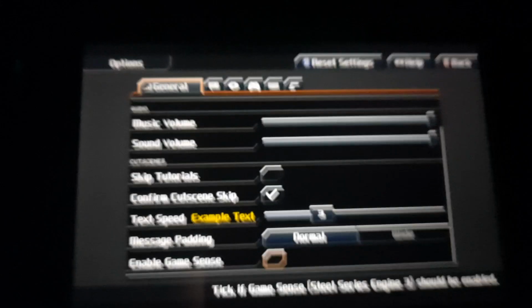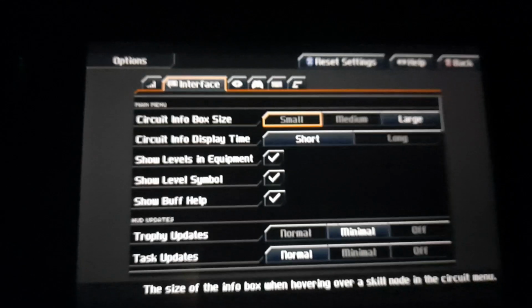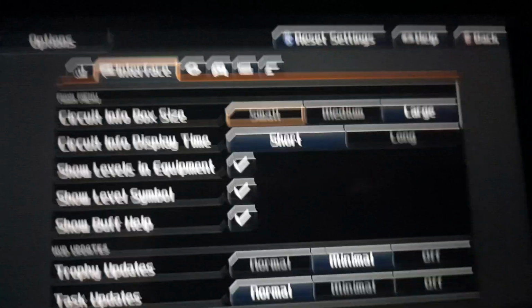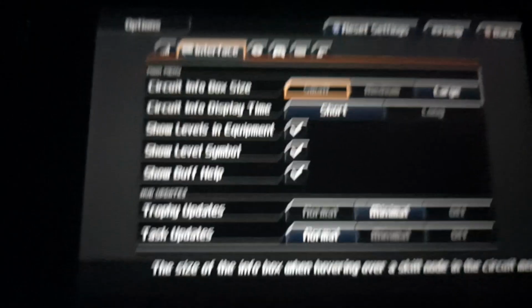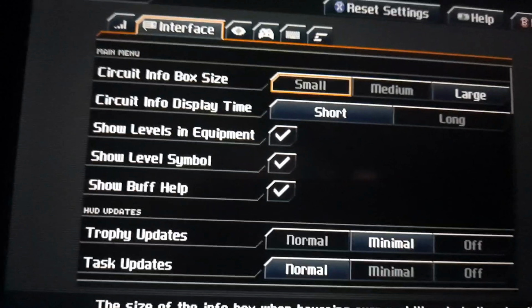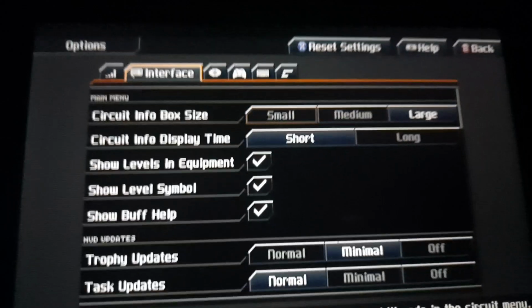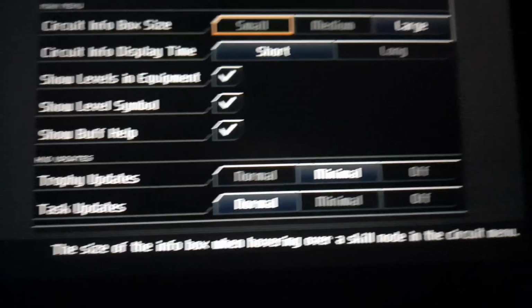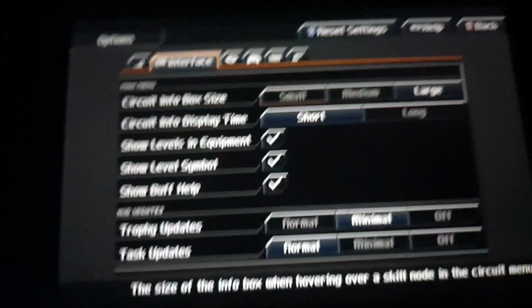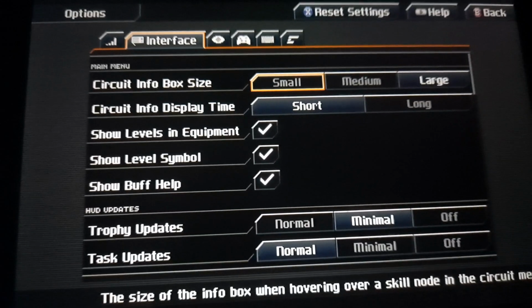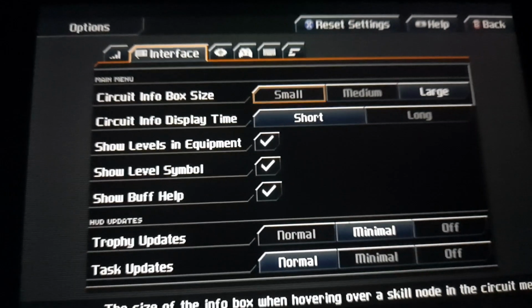Now, already this was interesting, but then I go to interface and holy shit. Essentially, none of the settings that I see here is something that I ever expect, except a few. Like, you go, circuit info box side. I know what an info box should be. I think I know what they mean. But then I read the description: size of the info box. So, it's the size of a UI element. That's really weird that they give you a setting for this.